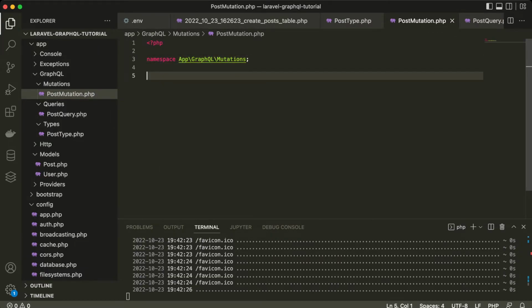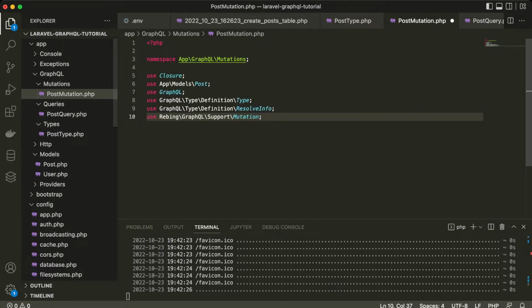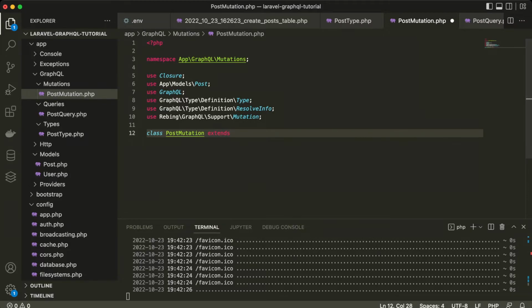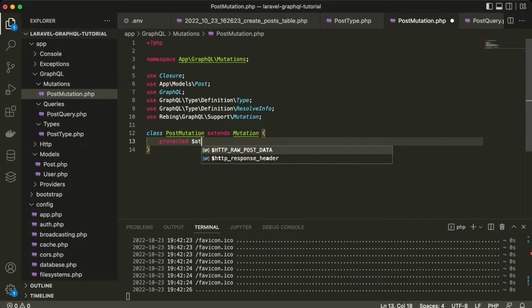And the second thing is to include classes that we are going to use inside this mutation class. So I'm going to use these classes. This is post model, this is GraphQL, this is type class, result info, and mutation class for the mutations. Now I'm going to define mutation class, so class PostMutation extends Mutation.